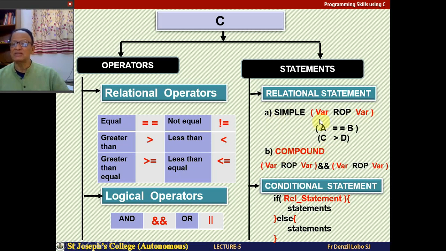These are the simple relational statements we have dealt with earlier: A equal to B and C is greater than D. In a compound relational statement, we have one relational statement and a second relational statement. We combine them using the logical operators and, or. So and is used here. That means if this is true and this is true, the whole compound statement is going to be true. If one of them is false, the whole compound statement is going to be false.